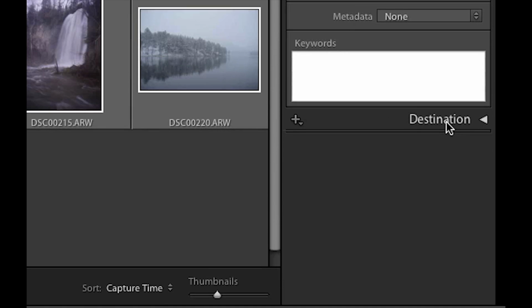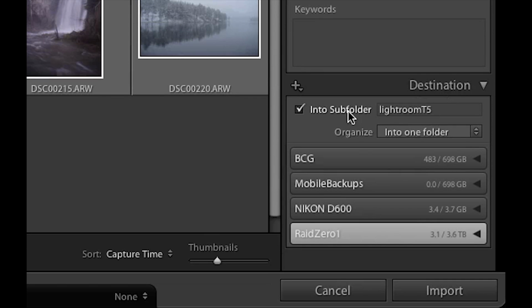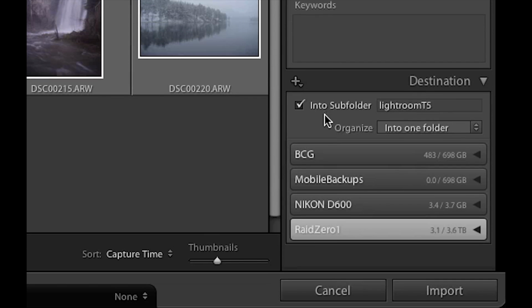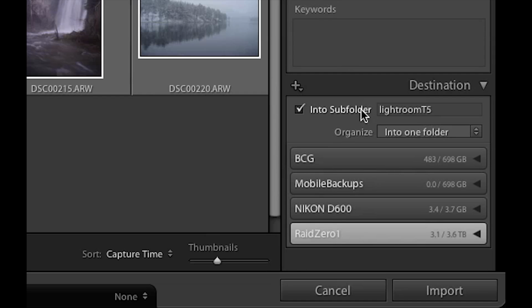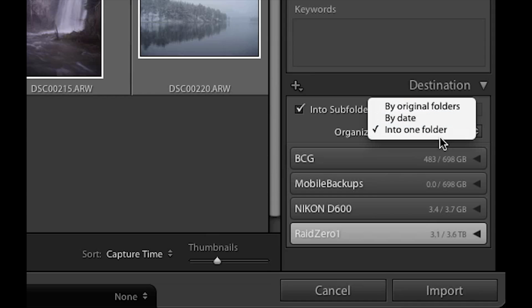Destination is below here. This is where I can choose the subfolder where the images are actually going to live behind the scenes. Right now I have a folder that I want them to go to. It's my Lightroom Test 5 folder. And the option to organize them in that folder either by date or into one folder. If I do them by date, I'll have that date to break things up for a sub-organization, but I'll get lots of different folders. So I'm going to go with the option to import into one folder.